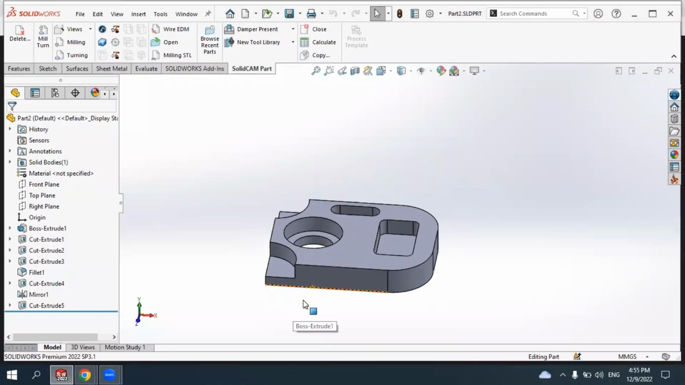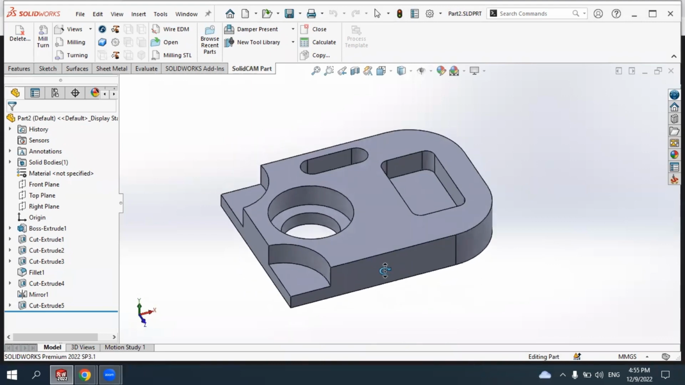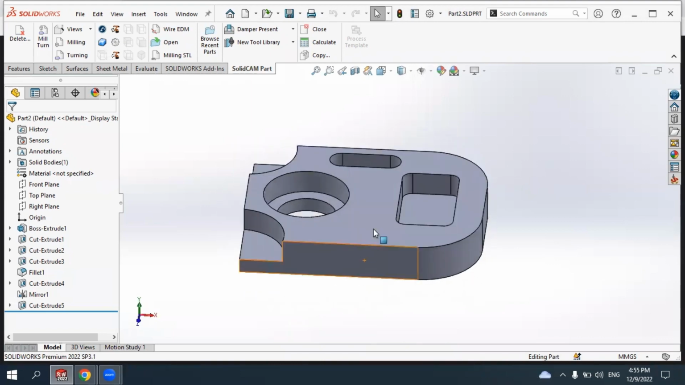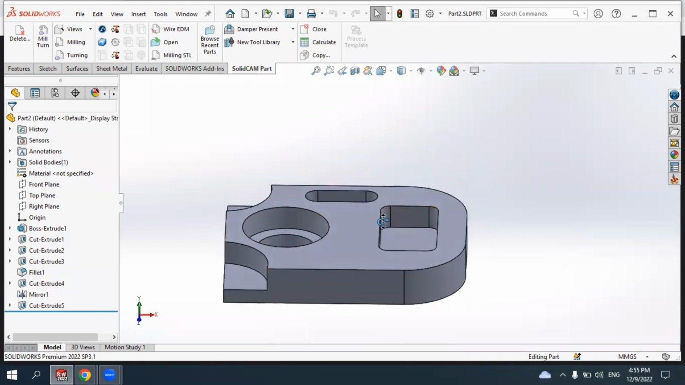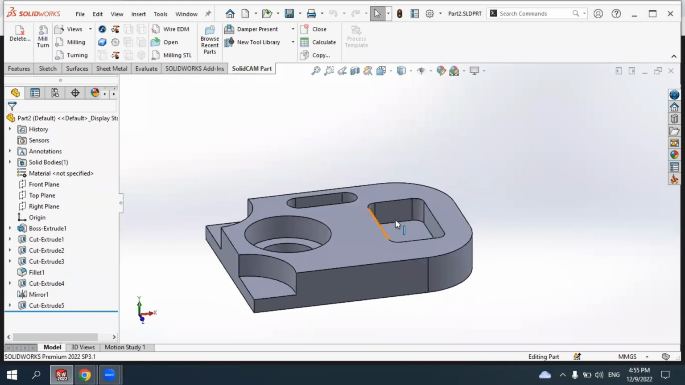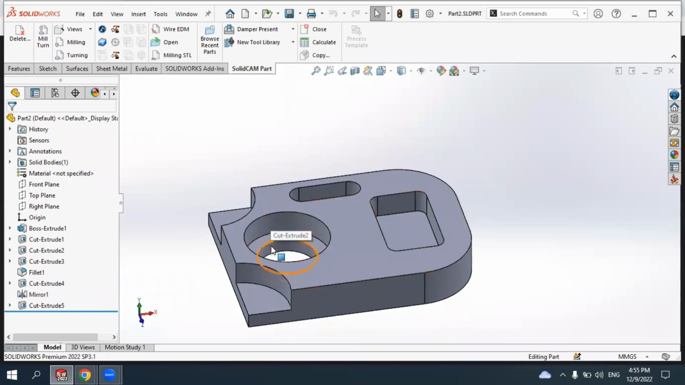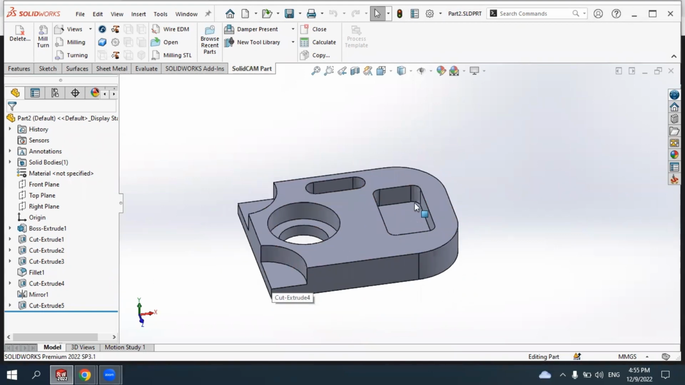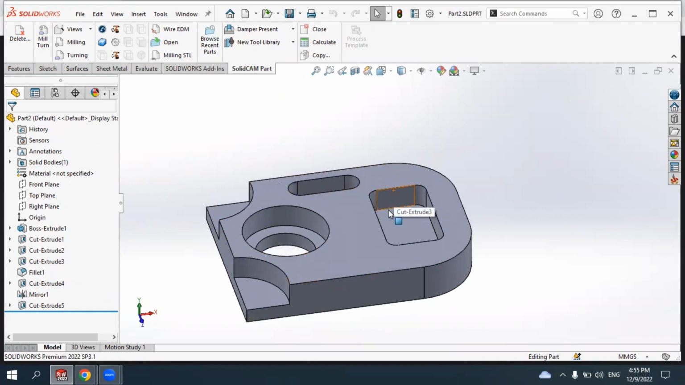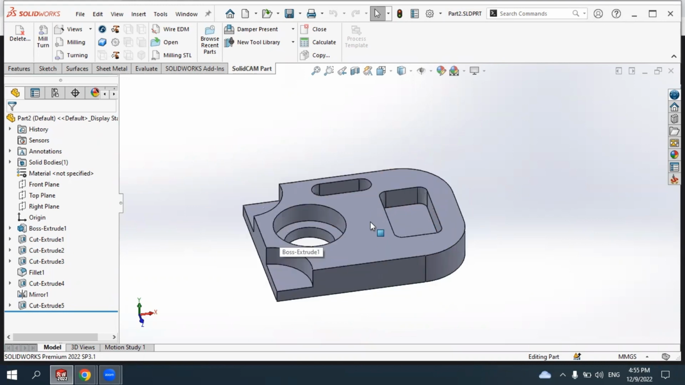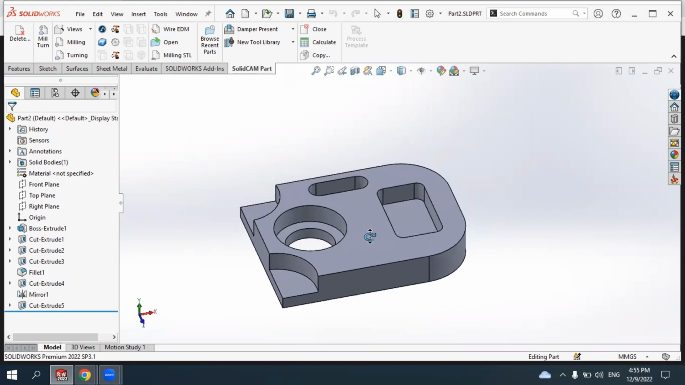Let's start our lesson. Today we will see SolidCAM and how to write the program for this kind of planar object. It is composed of a closed pocket here, a slot here, a circular pocket, and an open pocket here. We will learn how to create the program for the closed pocket, slot, circular pocket, as well as the open pocket for this kind of planar element.